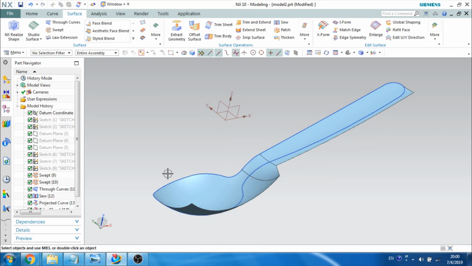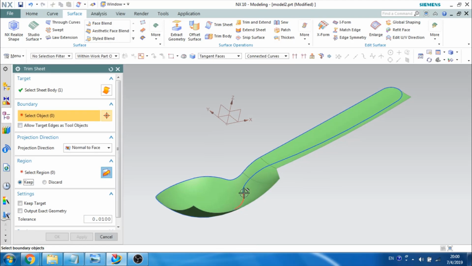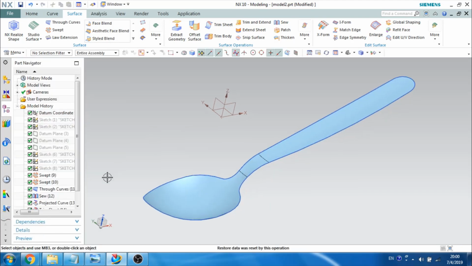So as soon as I give this, the other part will be gone, and the rest the same thing you have to repeat. So I'm just selecting this portion, so this portion should be kept. So we need this, we should not discard this. Select keep and now select the boundary as this and click OK. As you can see here, our spoon is ready now.